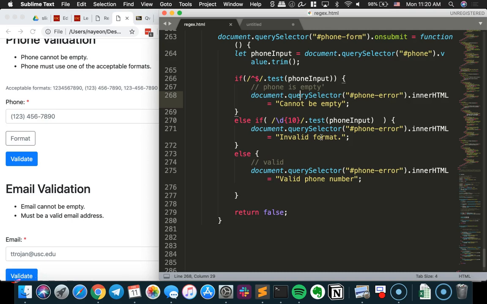Oh, yes. So if it's false, right? If it's false or if it's not or something. So if my test returns false, then we have an issue. Okay, awesome.